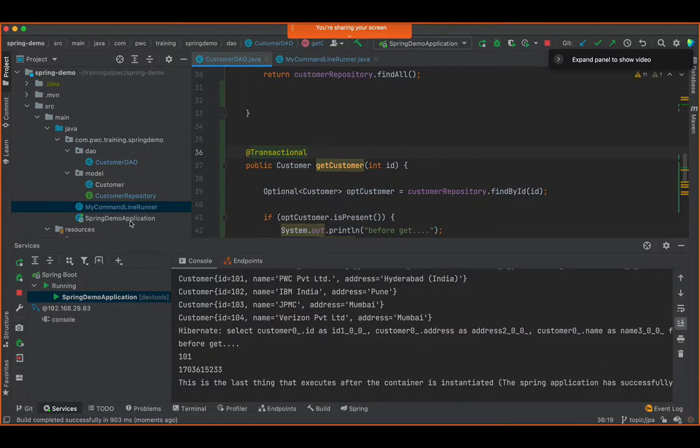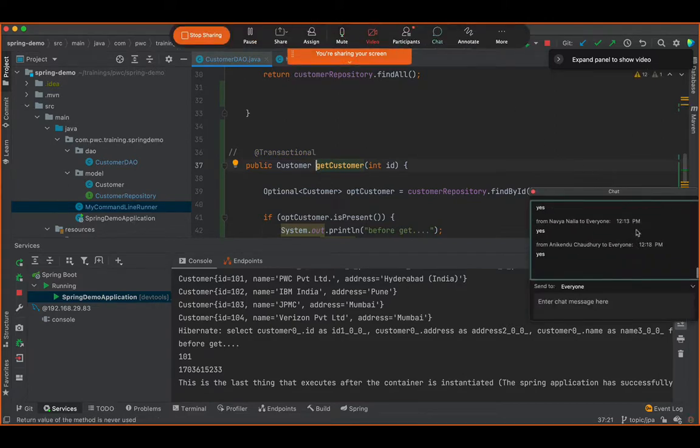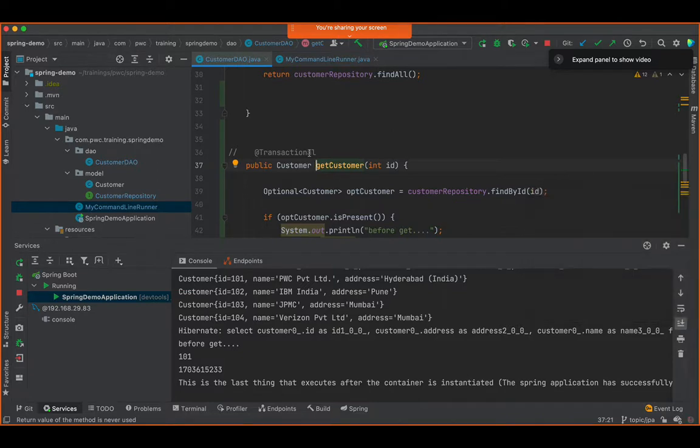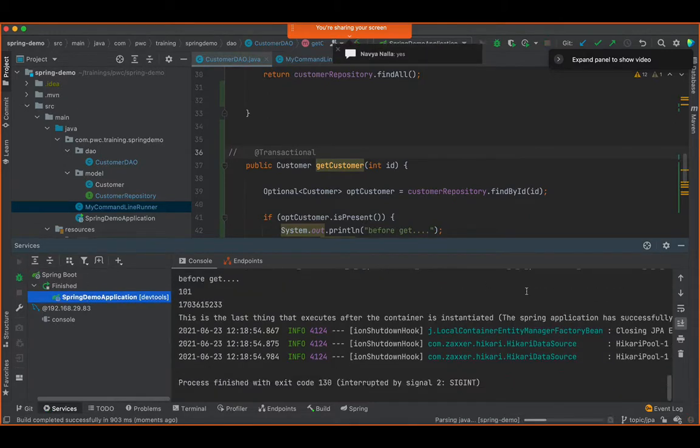See the difference, my dear friends. I am commenting this once again. All there with me, friends? I will explain, don't worry. Did you understand some difference? Okay, see this. I am commenting this. I'm not making it transactional. I select this and run my code.